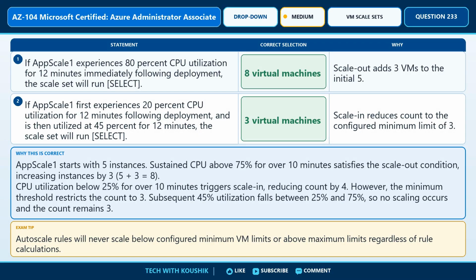The answer to the first statement is 8 virtual machines. Scale-out adds 3 virtual machines to the initial 5. The answer to the second statement is 3 virtual machines. Scale-in reduces the count to the configured minimum limit of 3. Autoscale rules will never scale below configured minimum VM limits or above maximum limits, regardless of rule calculations.